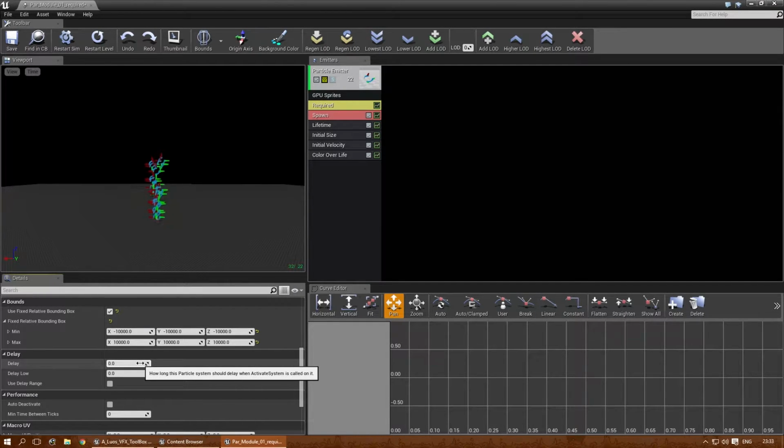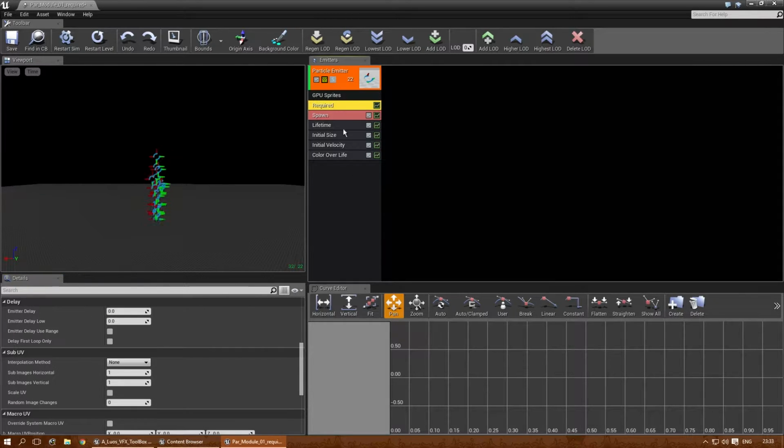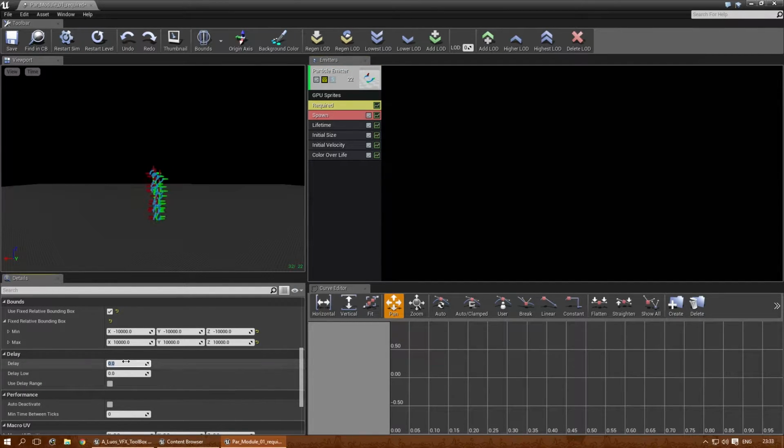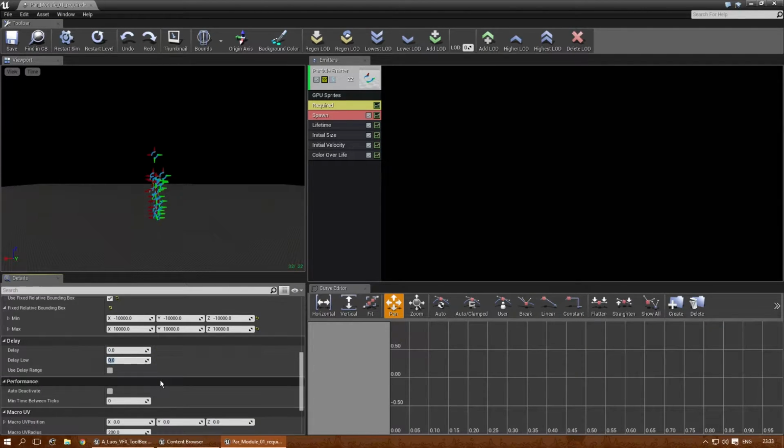How long the particle system should delay when the activate system is called? I never use that really, because in the required node there's also a delay, which I find more useful. But basically, I think if you put it to a second or so, it takes about a second before the particle starts emitting. You can actually try that, but I am not sure if that works. So that's the delay. If you have a 2, then there's a bit more randomness, so it might be 1, might be 2 seconds. And use delay range, of course, needs to be enabled. But yeah, I'm not a fan of that one.